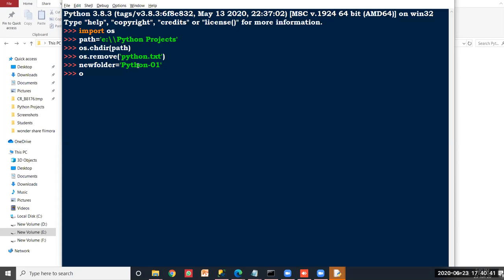To do that, you type os dot make. Here you can see makedirs in the drop down menu. You have to choose this. That's all. After that, you have to pass a parameter. Parameter means the name you are going to give your folder. So here I'm passing the new folder name which I have mentioned in the variable, that is python-01.